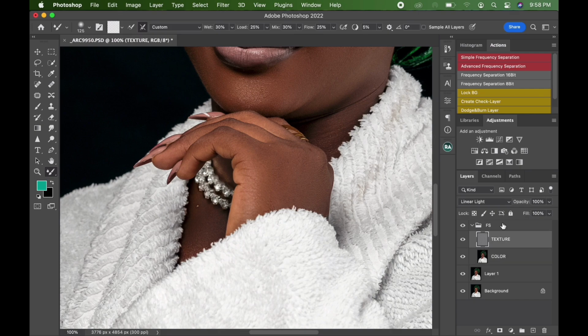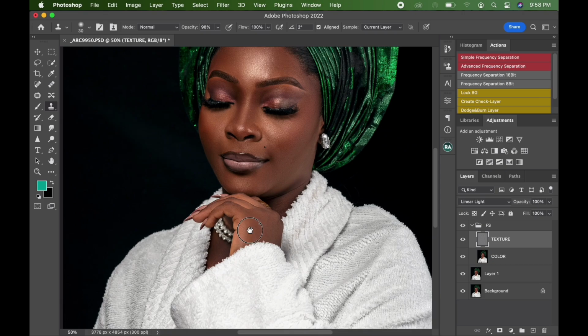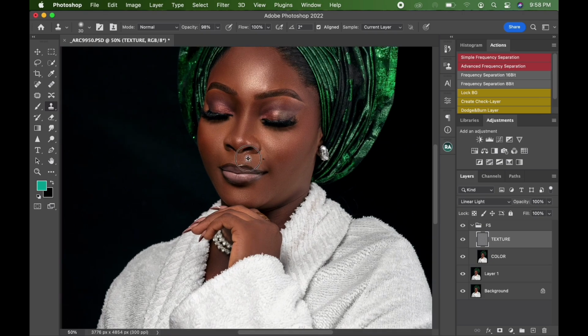Then I'll come to the texture layer, then pick up my clone stamp and also take some of the blemishes. I'm still repeating the same process I used earlier to remove the blemishes. So that's the same process I'm still using, so you won't think I'm doing something else. I'll just remove the blemishes just like this. So I'll zoom it out. For this nose area, I'm just going to do something like this. Just remove it a bit, and here I'll remove it a bit.